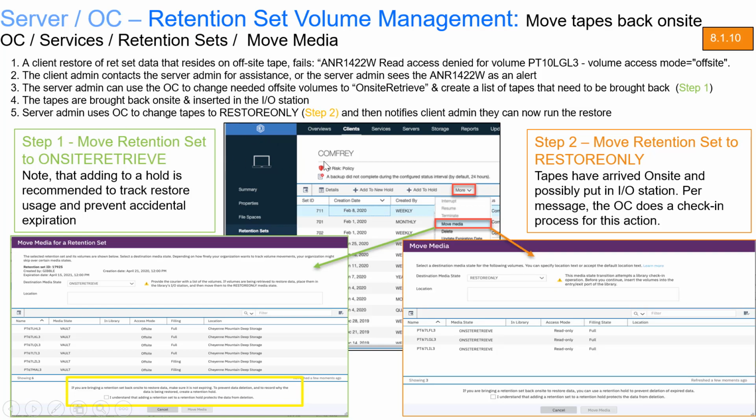So once again, the admin will go into the operations center for this specific retention set, go into More, but this time they're going to choose Move Media and they're going to put it into the restore only state. And once it's in the restore only state, it will be checked in to the library, and the administrator can then let the client know that they can go ahead with their restore.